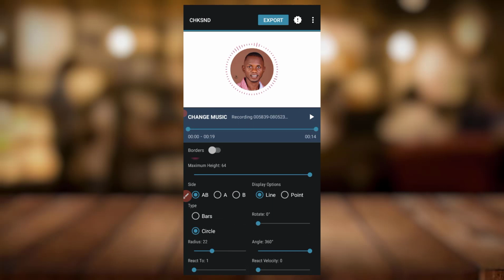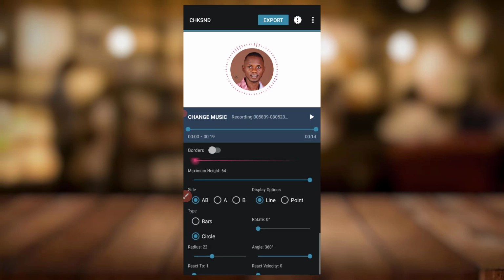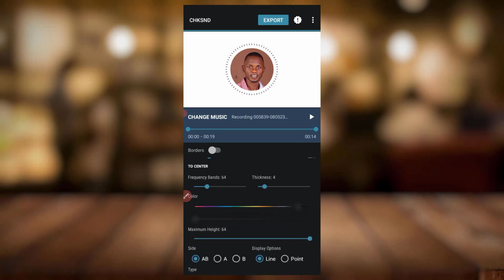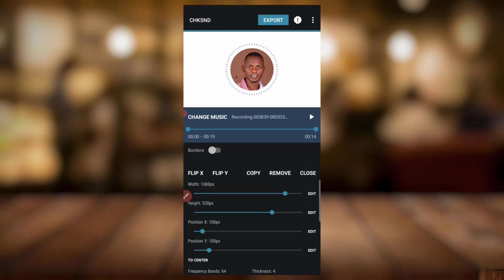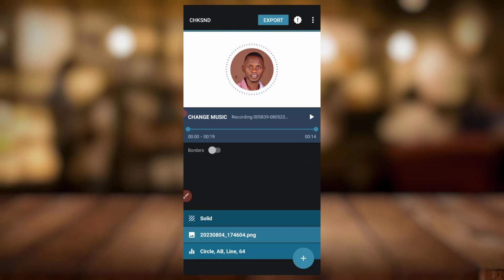So it's okay like this. You don't want it in points, just leave it in lines. Okay. I mistakenly changed the color. Alright, so you can come to close.